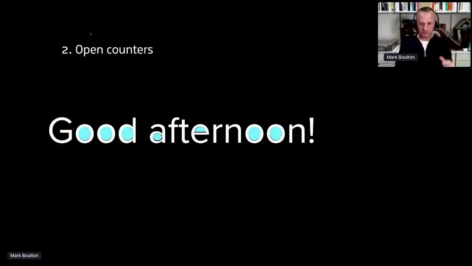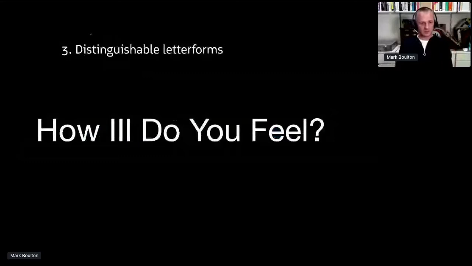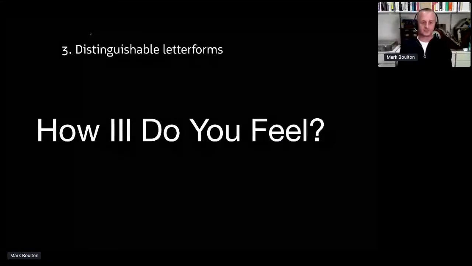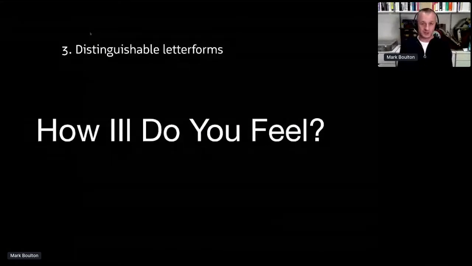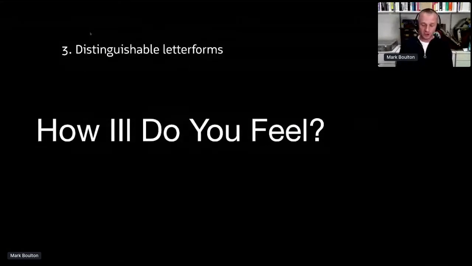And all of these are to do with distinguishable letter forms. So this is a classic from Helvetica. Helvetica is bad because the capital I looks exactly the same as the lowercase l. And when you type the word ill, it just looks like 3 lines. And that's terrible. So there has to be distinction between letter forms.